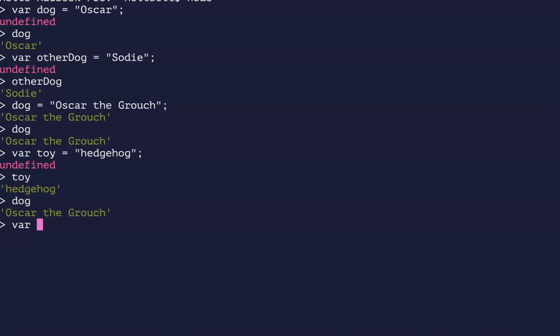I can create a sentence. So I can create a new variable called sentence. And I'll use backticks here. That's the key right above your tab key at the very far left corner of your keyboard. And inside of that, I'll use this interpolation syntax. So $ curly brace dog loves to play with his $ curly brace toy.